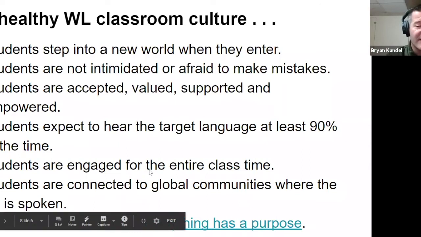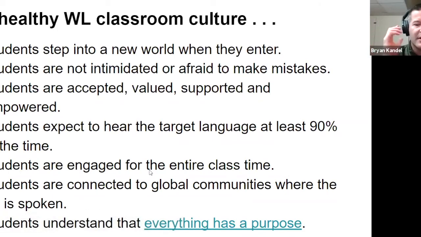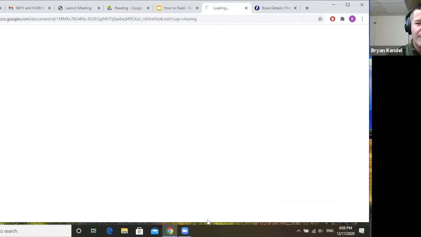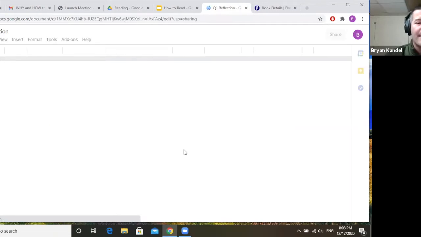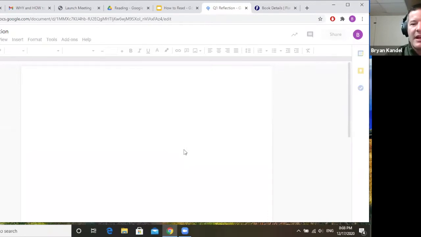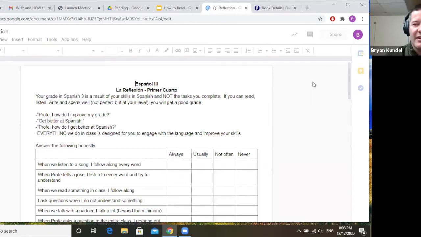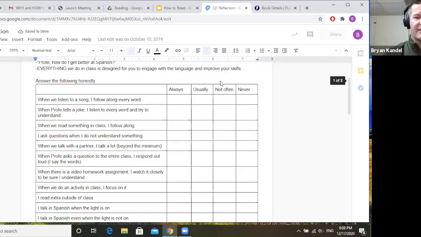Connected to global communities is one thing that reading really helps us with, because we can read about other cultures and people of other places. And then understand that everything has a purpose. And I do want to open this. This is a reflection sheet that we use in my classes, and hopefully it'll open. We do this at the end, a lot of times after the first quarter. And it's a reflection sheet, and students fill it out, and they do it honestly, and it's in English, and they're just honestly reflecting on what they do in class.